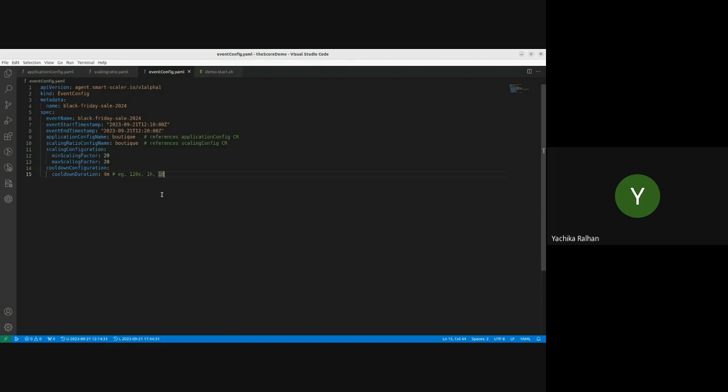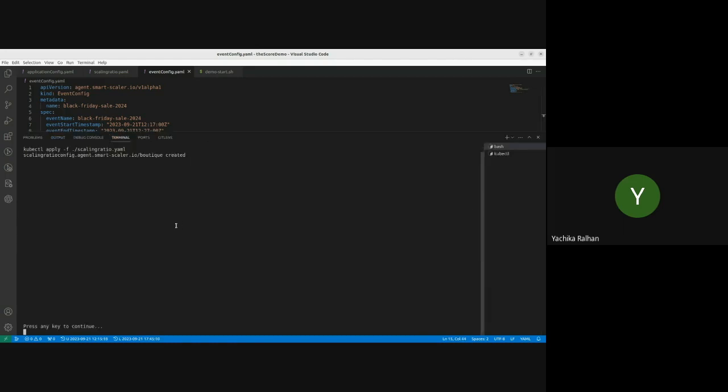Yeah. So I'll update these values. I'll start it at 17, and then let's keep it for 10 minutes. So we'll start it at 12:17, we'll end it at 12:27, and then the cooldown duration would be 4. I'll go ahead and continue. A new event config was created.